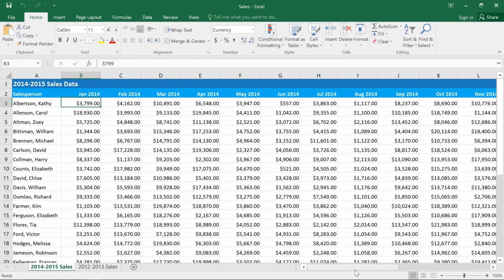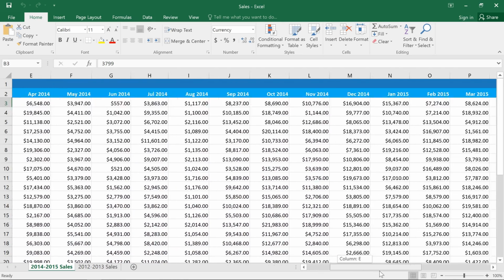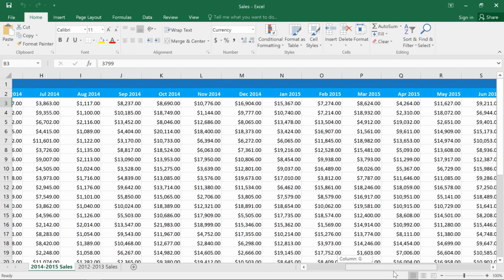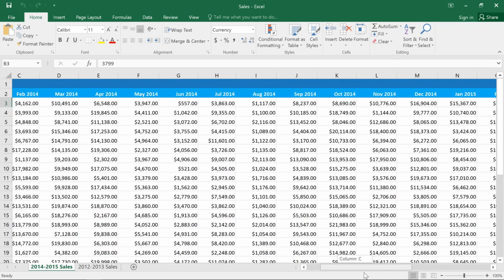Excel worksheets can have a lot of cells, and sometimes you may find that you want to view two different parts of the spreadsheet at the same time. For example, in this spreadsheet I have a list of salespeople in the first column, but when I scroll to the right, those names disappear, which makes it really hard to see who the sales data belongs to.